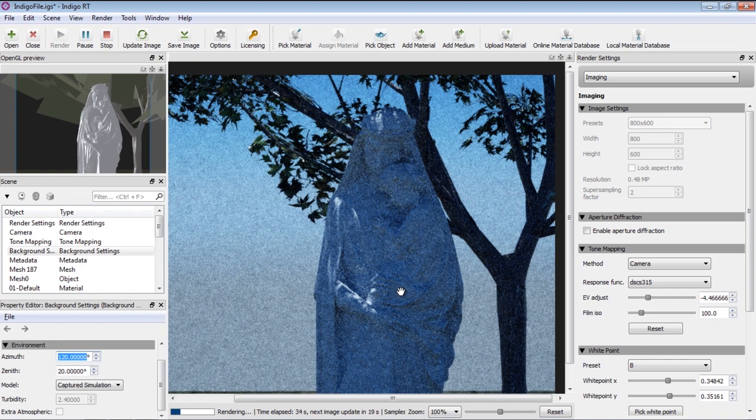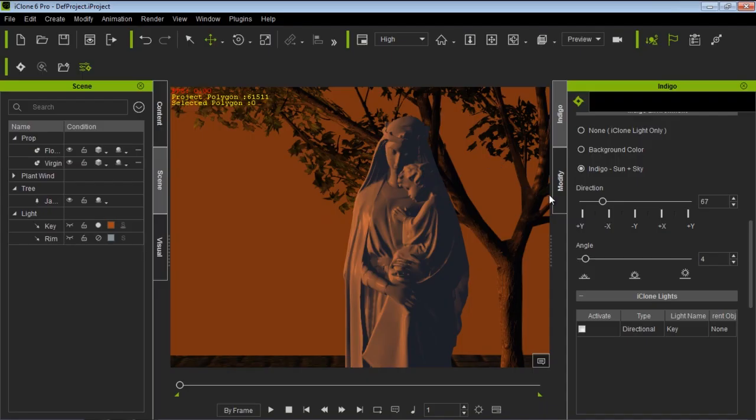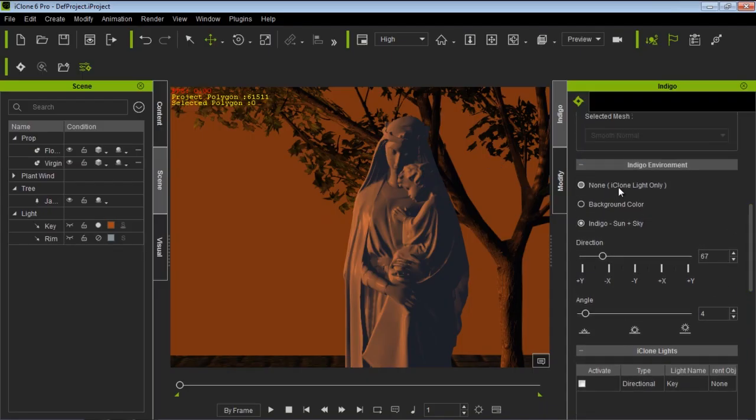So again, let's go back to Iclone here. I just want to review the types of lighting. I showed you the Iclone light only with a single light. If you use Iclone lights only, you can also use point lights and directional lights. We'll talk more about that in a separate tutorial. The background color one really depends on what you're looking for. And the Indigo lighting environment is very well refined for use with Indigo. So if you're doing outdoor scenes in particular, I would really recommend using this. You can also use this in combination with other lighting as well.